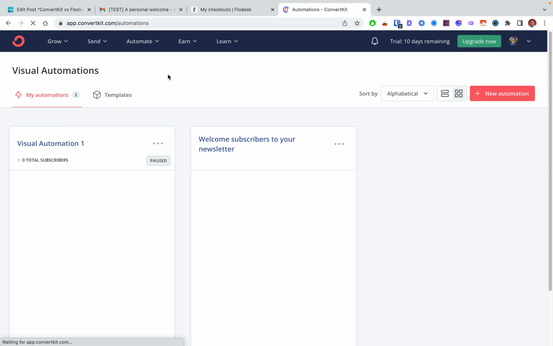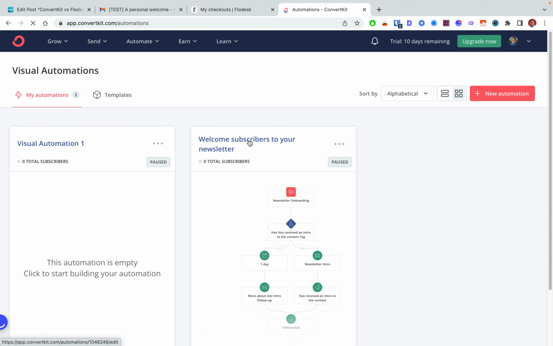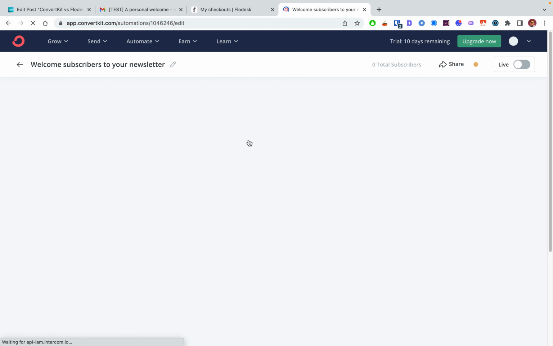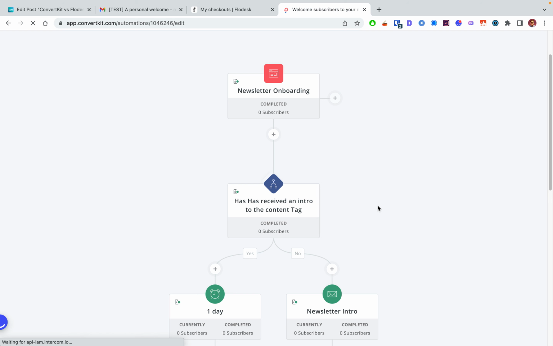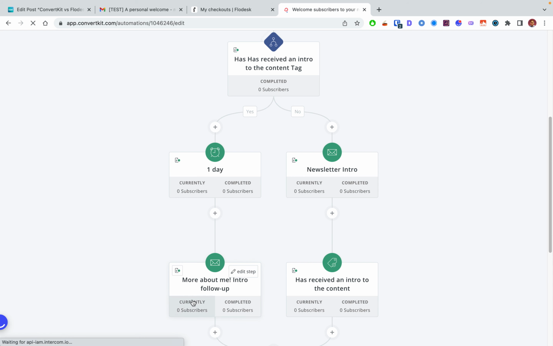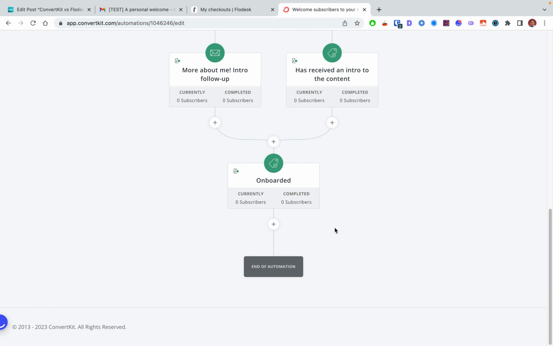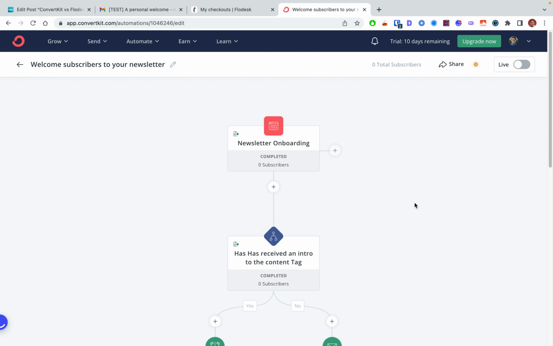Now this is much more than the sequences that I just talked about. You can create some incredible automations to reduce a lot of your manual work. Let me just preview one. So for example, someone signed up for my newsletter, and let's say the simple question is, have they received an entry email from me or not? If they have, then send them a follow up or whatever. If they haven't, send them an intro email, and then add a tag onboarded, and then end the automation. And this is a very simple automation.